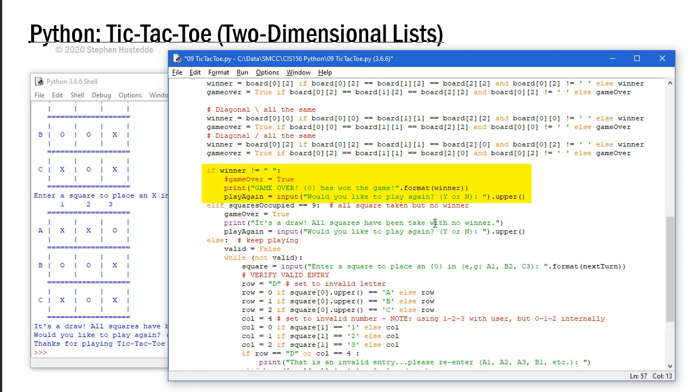I could comment that out. I'm going to print game over, and then X or O has won the game based on who the value of winner is. And then I'm going to ask them to play again, Y or N, and if they put in a lowercase, we'll convert it to an uppercase. And they could put in anything other than a Y or an N. If they don't put in a Y, then it will end.